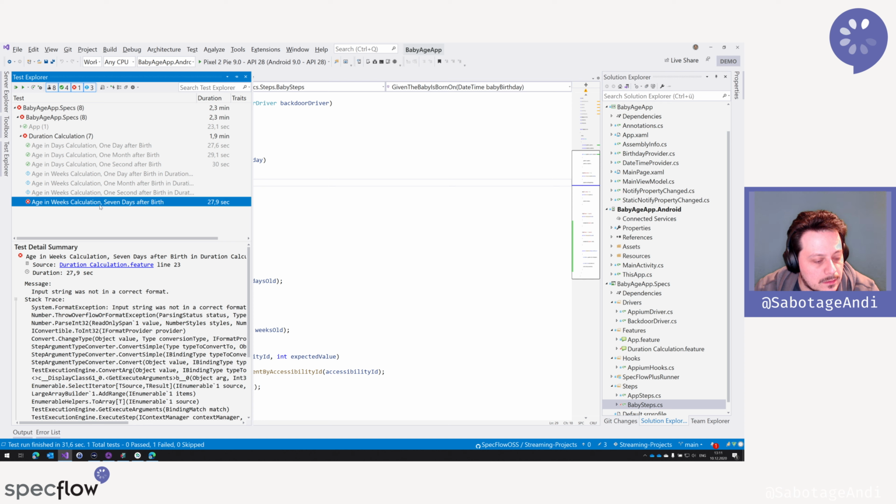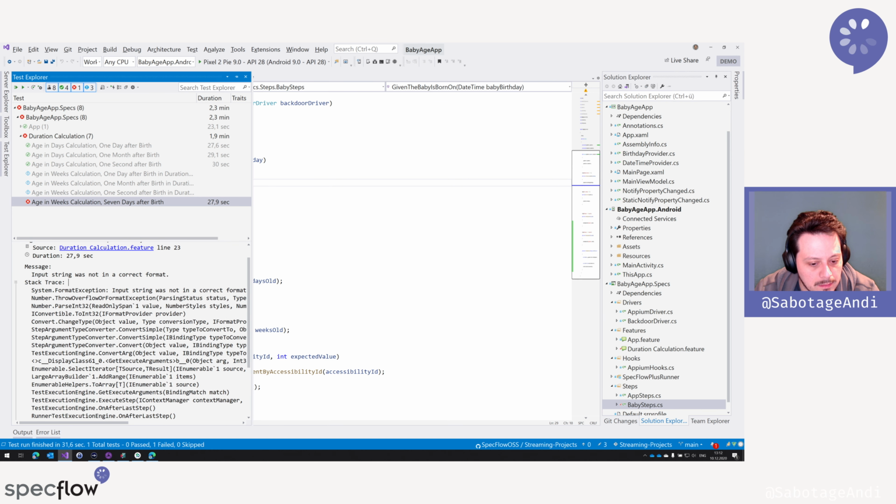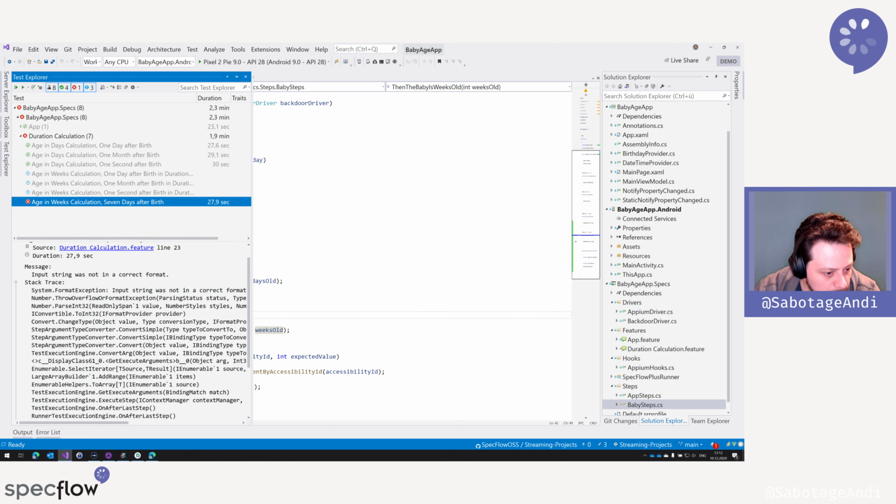8 weeks, yes. No, it's okay. 7 days birth. The input string was not in a correct format. Okay, that's interesting. Is this error from SpecFlow? And it's here, weeks, capital. It wasn't the same. Good. Next try.